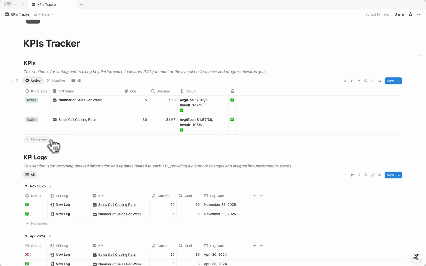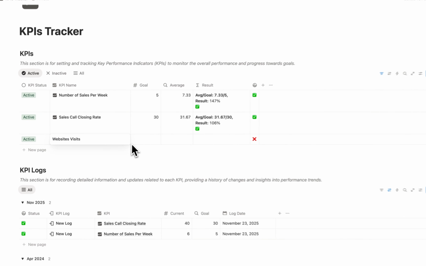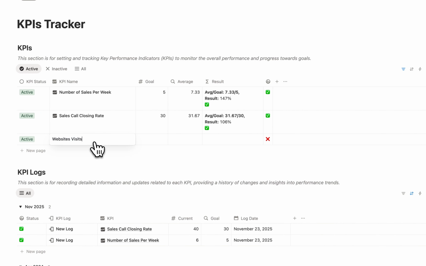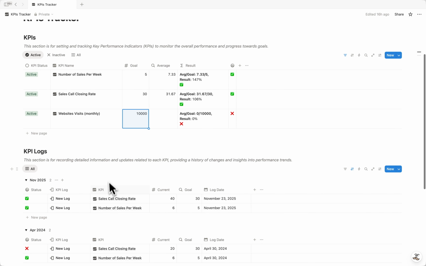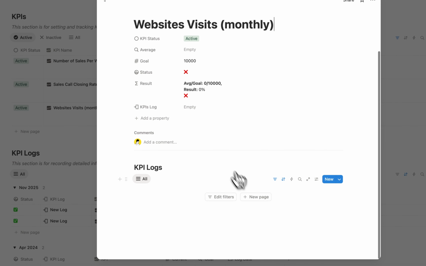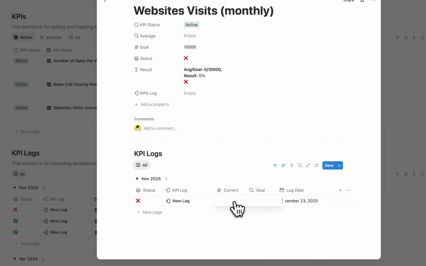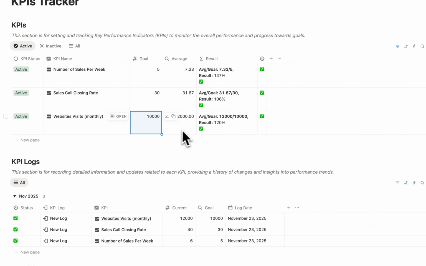You can also add a new KPI here. So let's say the website visits, let's say it's monthly. Let's say the goal is 10,000, for example. And as you can see, the average is not defined yet because we do not have any entries here. Let's open it. Let's add a new KPI log. Let's say this month we had 12,000. As you can see, this KPI is valid, and now it's valid here as well.